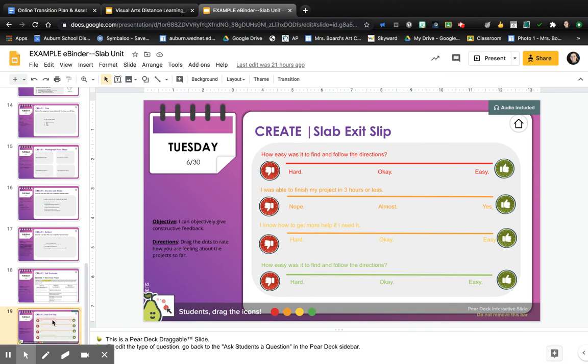I also used this same slideshow in Pear Deck in a Google Meet, and was able to get some feedback on, like, was it easy to follow these directions? Could you find things? How long did it take you to finish your project? So it just was a great way for me to get a little bit more information from them, as well as preview the tasks that they had to do.